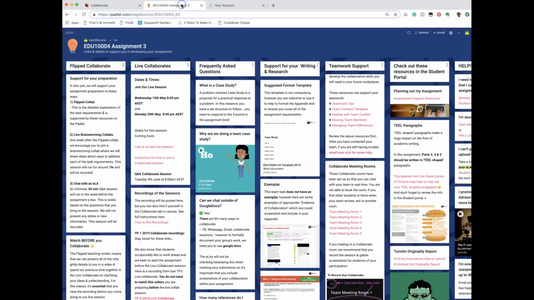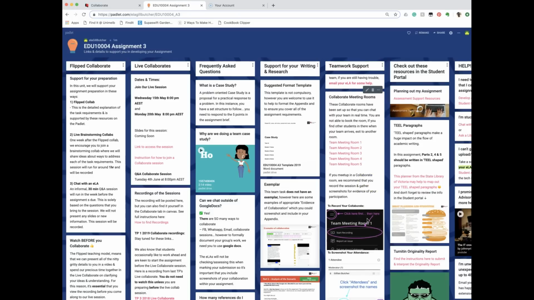When you're in there, we suggest that you do take some screenshots just to show that you were present at that time, or that you used the chat lounge, or that you used some video functions, any sort of evidence just to show how you collaborated in there.